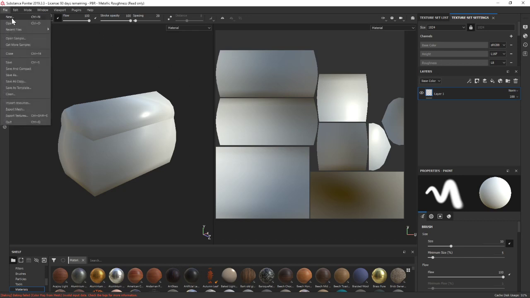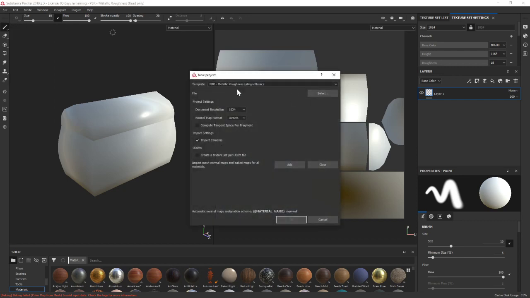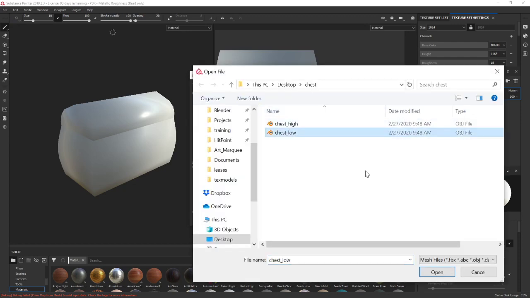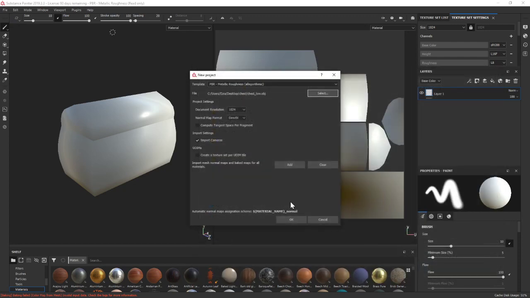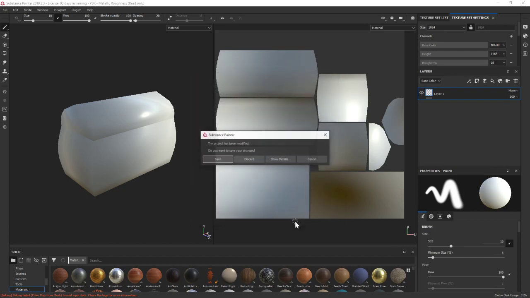I'm going to go to the File menu, New. We're sticking with that standard PBR metallic roughness template. I'm going to go to the Select button. There's my chest low. That's what you always want to load in, your low res mesh with the UVs, and hit OK.